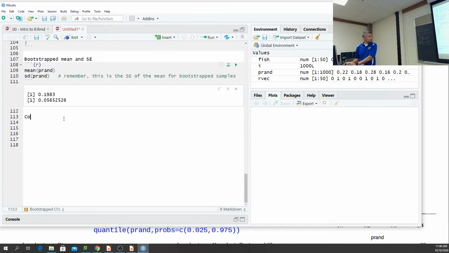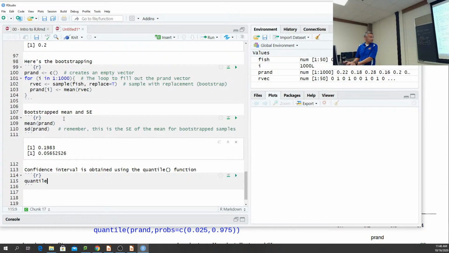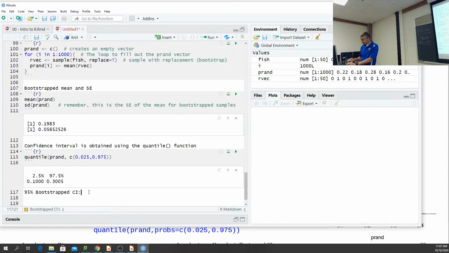What about the confidence intervals? So our confidence interval is obtained using the quantile function. So our quantile of prand, where our probs is 0.025 and 0.975, we run that. This will give us our 95% bootstrapped confidence interval. So this is my confidence interval.